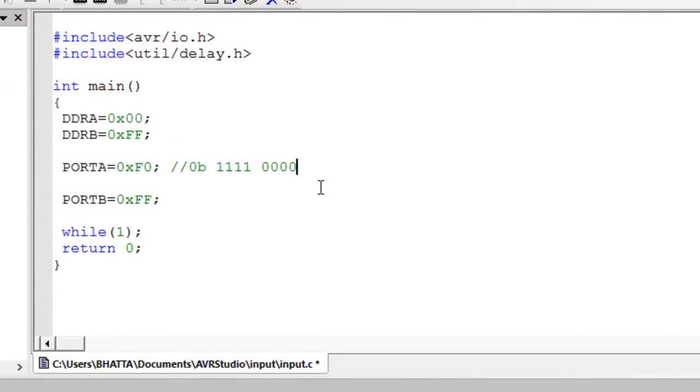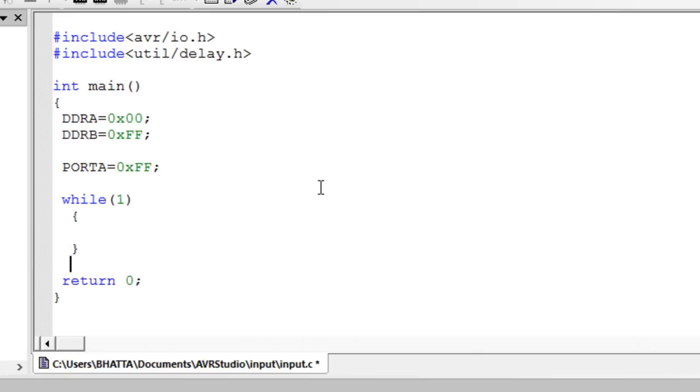But for now I am going to enable all the pull-ups, and I'm not going to write anything in port B. This means by default it's 0. So now what I am going to do is check whether the pin is pressed or not. So how do I check that?